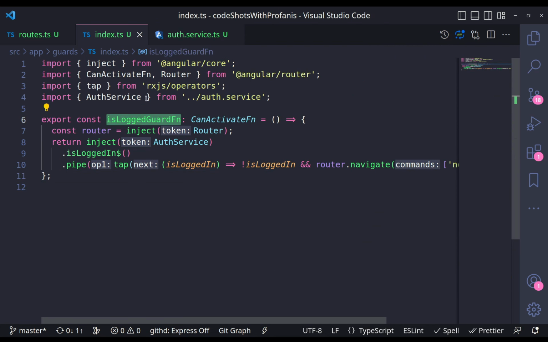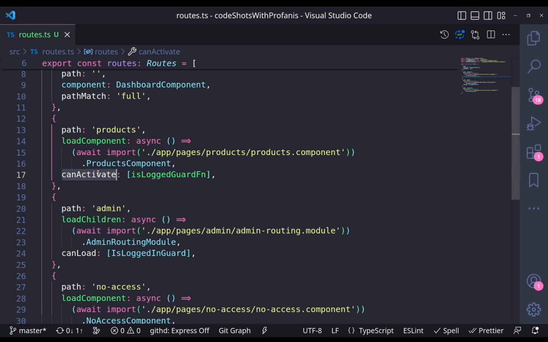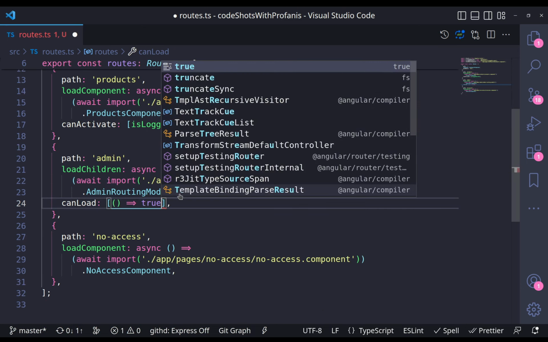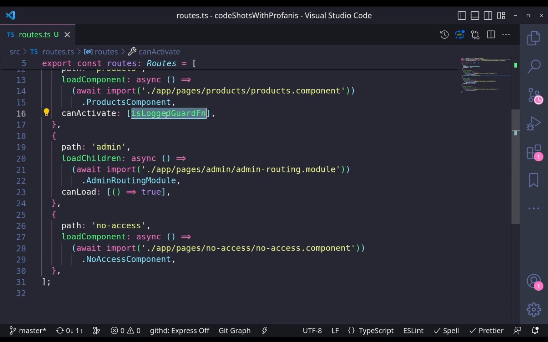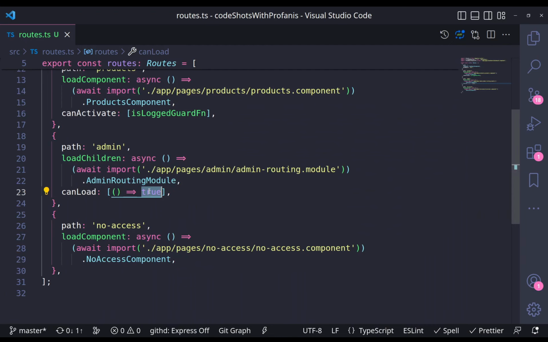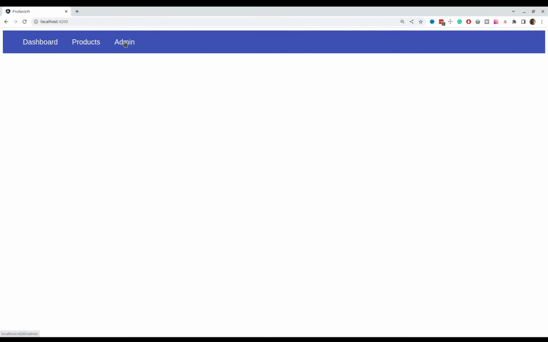So this is my isLoggedIn guard, and currently we have checked the CanActivate, CanActivateChild, and also the CanLoad. And the same thing happens here in the CanLoad. We can use the same approach here, like this one, a function returning either true or false. Now, with this true, we will be able to access the admin, but how about if I change this to false? We cannot access the admin page anymore.